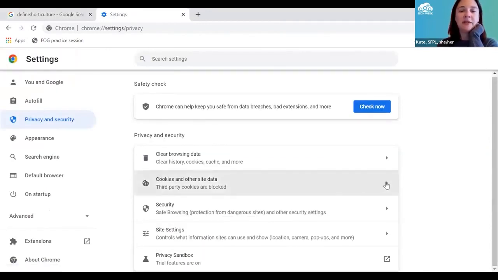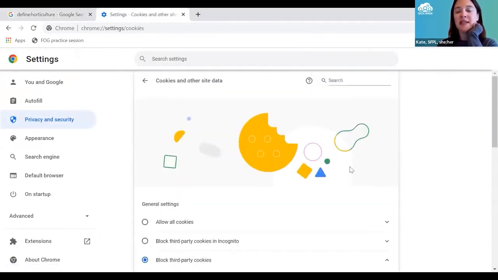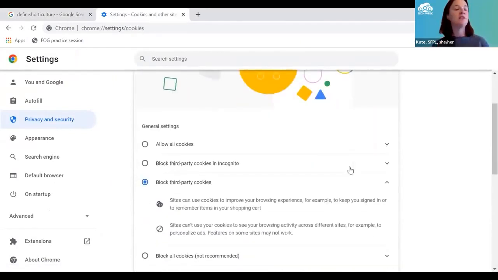If you go to cookies and other site data, you will see your options for what kind of cookies can be put on your computer. What's a cookie? Cookies are little bits of data that tell the website information about you and where you've been. Some of them are what makes a website function effectively. Third-party cookies are the ones that follow you around the internet and show you ads for things you looked at a minute ago.